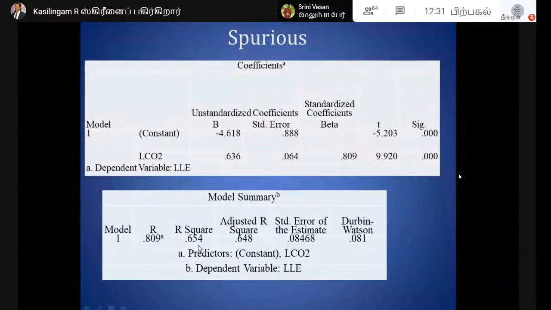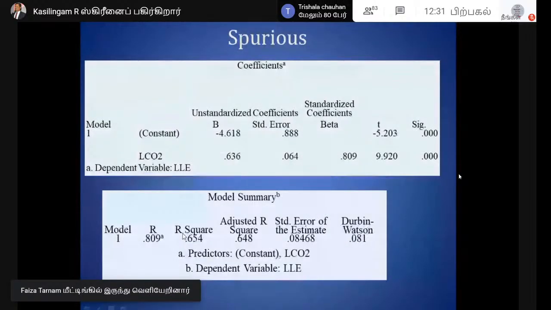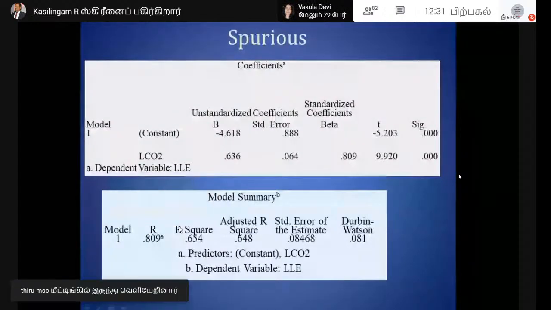Now my Durbin-Watson is 0.081. My Durbin-Watson value is 0.081. Now in this case, my R square value is more than Durbin-Watson, which means this is called a spurious regression. You cannot depend upon this regression. That is the meaning. The result is spurious, not reliable.